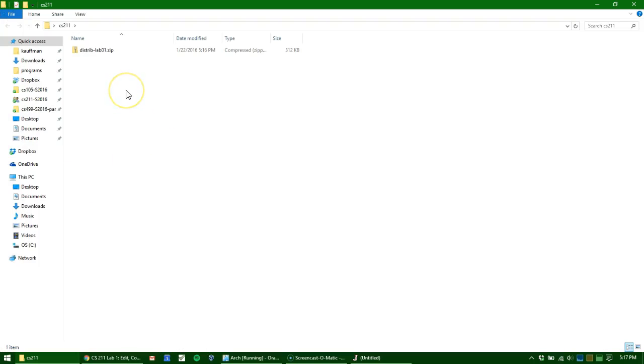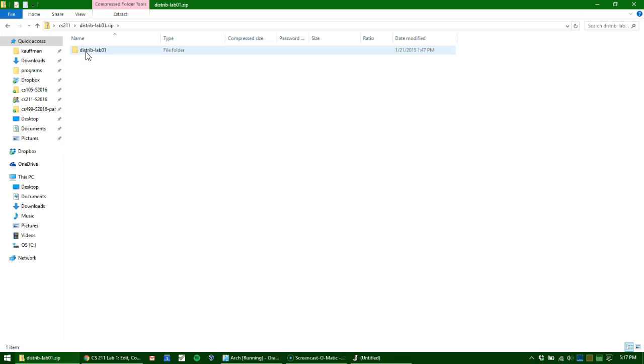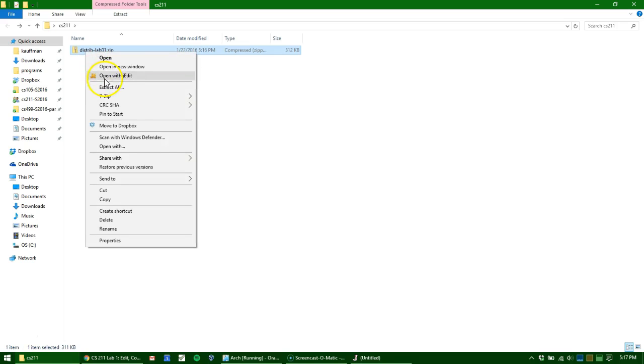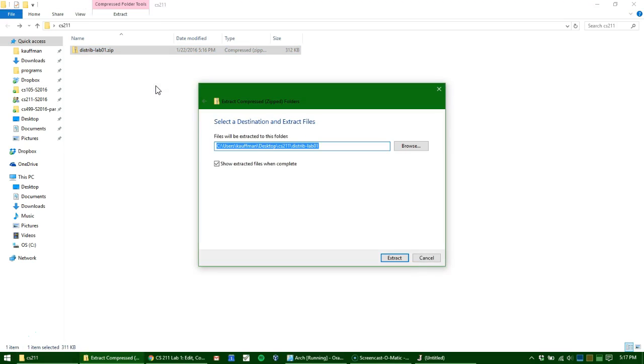Double click to open up that folder. In order to extract the contents of this zip, note that if I double click I can go inside of it, but eventually I'll be disappointed because I can't actually change anything in there. I want to extract everything from it first. This is a zipped compressed file and we want the raw stuff inside. So I'll right click and select Extract All on Windows.